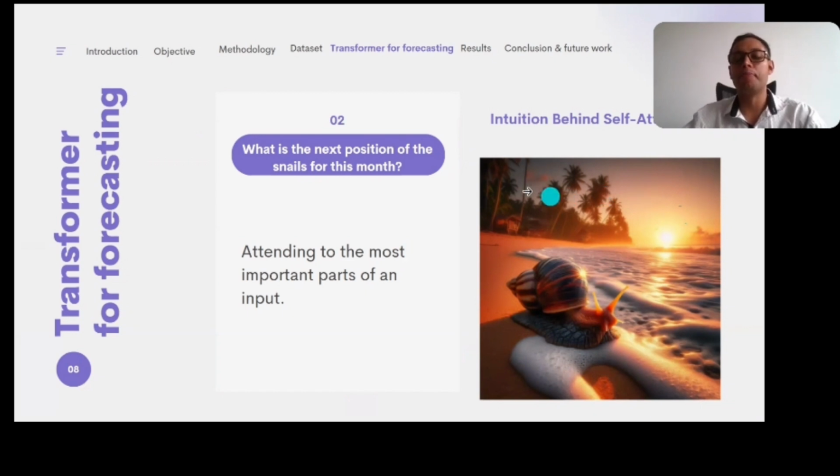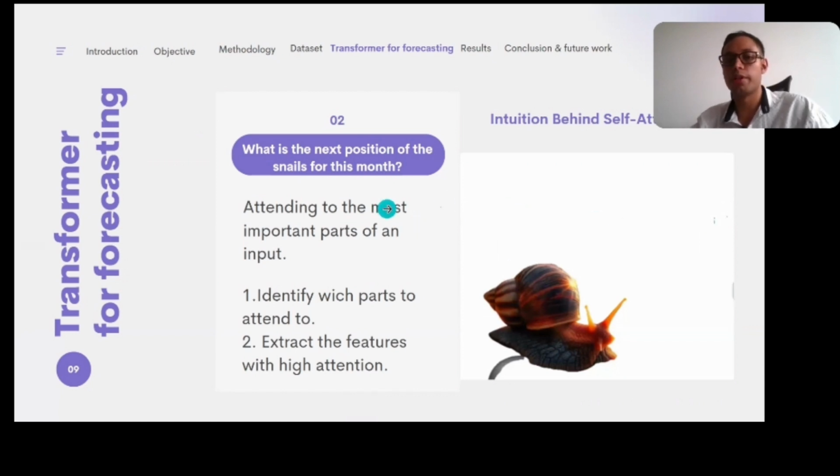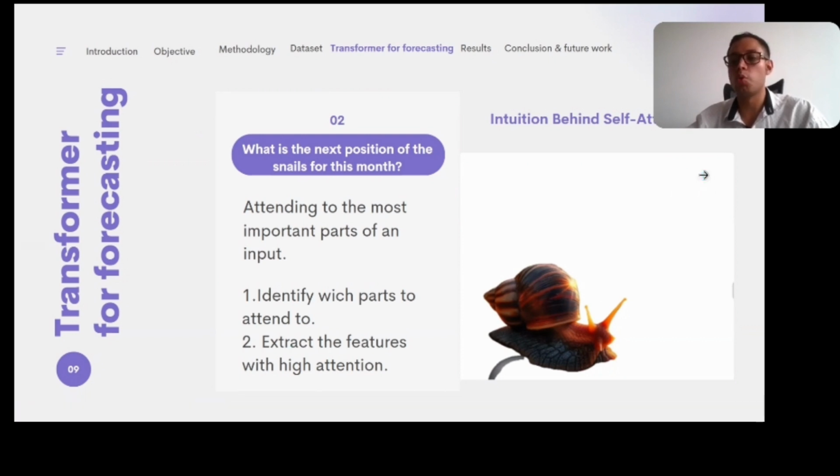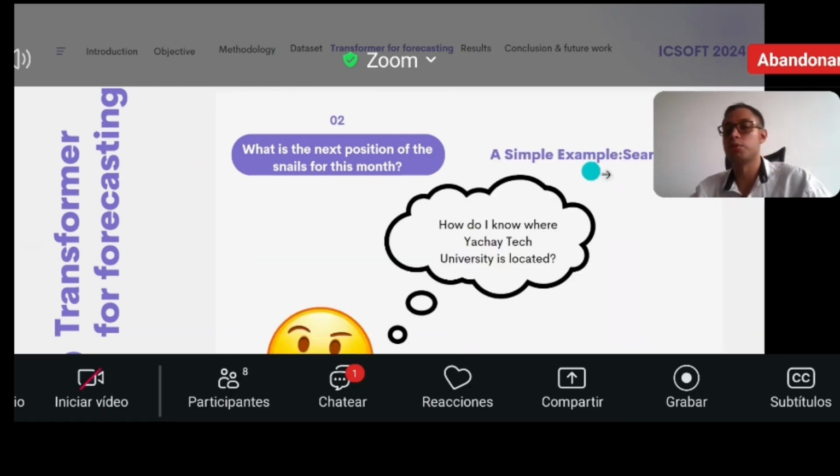So basically, using attention in this problem, if we need to have attention on this snail, we need to explore each pixel to find the characteristic. But the transformer architecture focuses on identifying which parts to attend to and extracting the features with high attention to extrapolate positions. In the next slide, we look at how to do this.